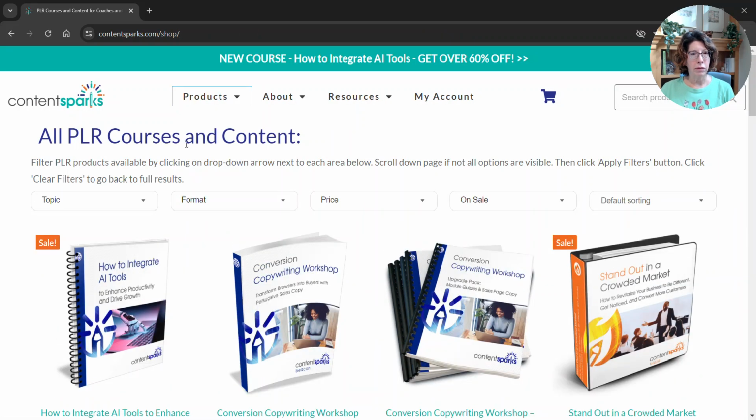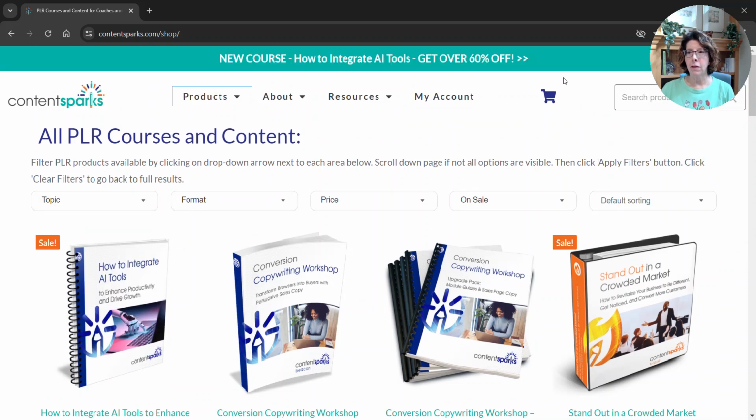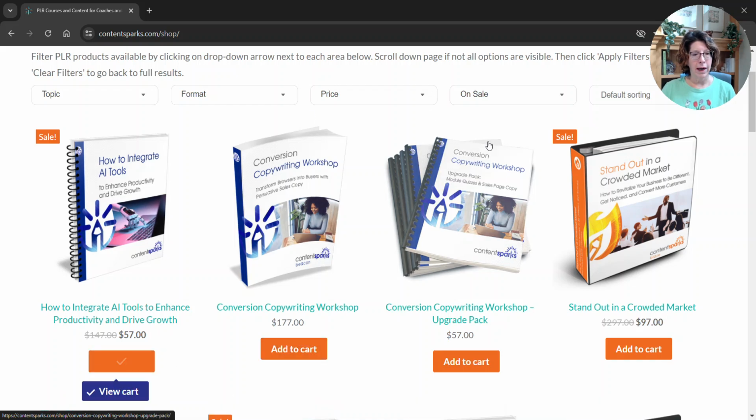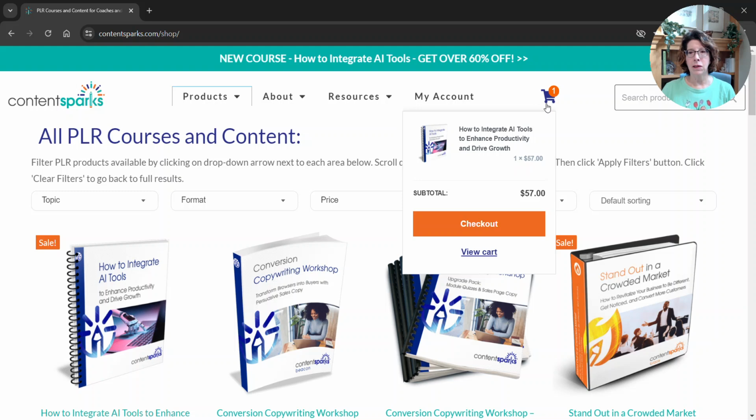So again, you just might need to scroll down one click to be able to see all those topics. And of course, you still have the search bar at the top here underneath me, and you can always quickly access what's in your cart. So for instance, the integrate AI tools to enhance productivity, I just added that to the cart. I can go to view cart from there, or I can always find it up here in this little drop down and go to checkout or cart from there.